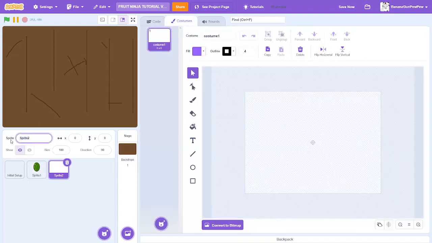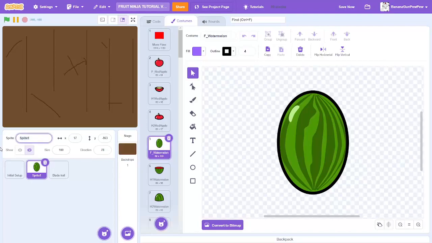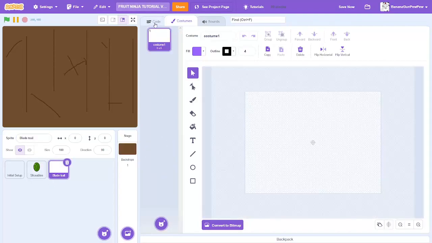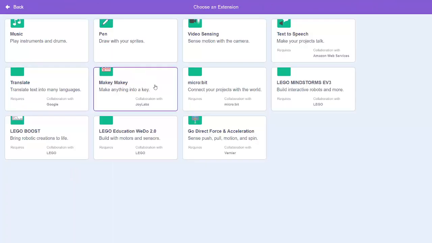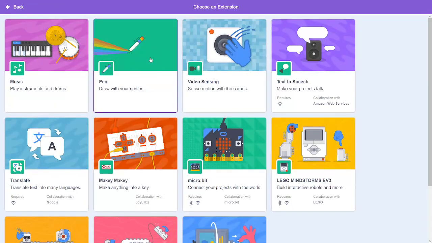Name it Blade Trail. Alright. Now also name this one like Celestials, I don't know. Once you get Blade Trail, go to the code, create new extension, and then hit the pen.